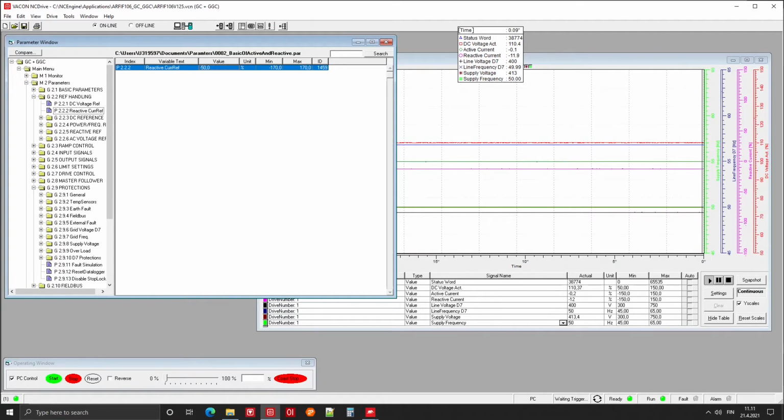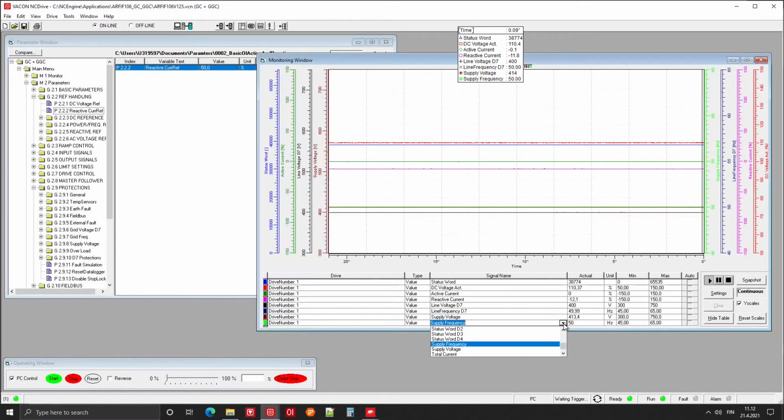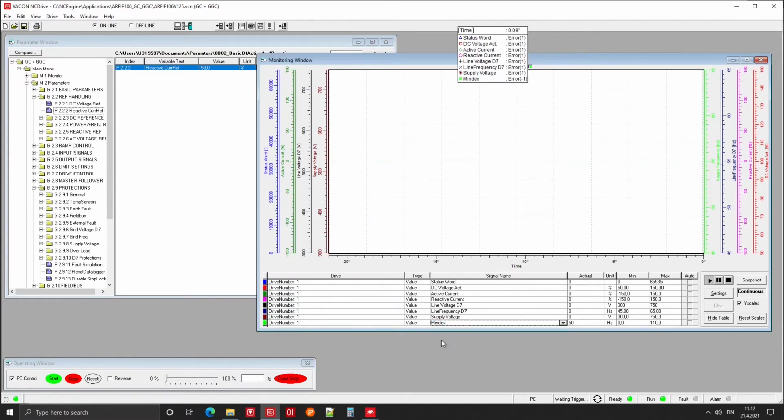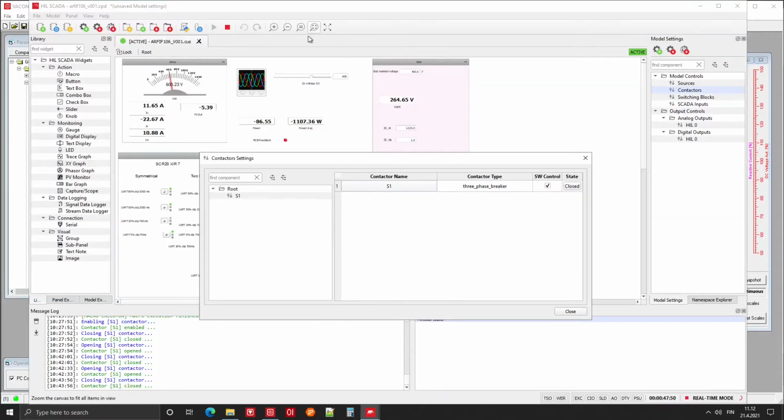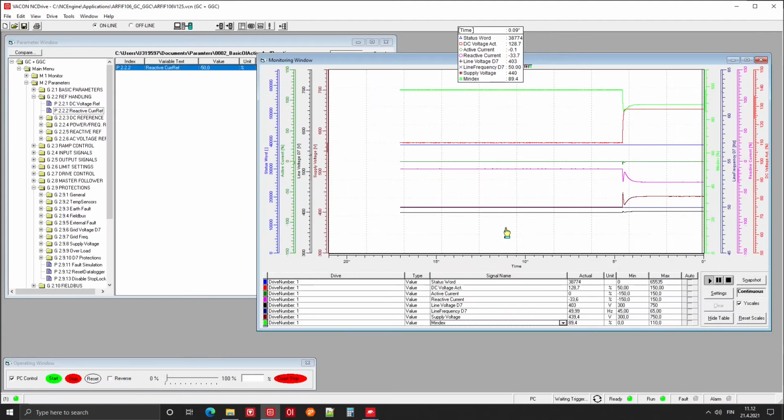Supply voltage is 413. Let's check what our mindex is here. It's almost 100. So in this case, we will need more DC voltage. Let's put 700 there. And let's check again. Yes, we have again about 30% there.